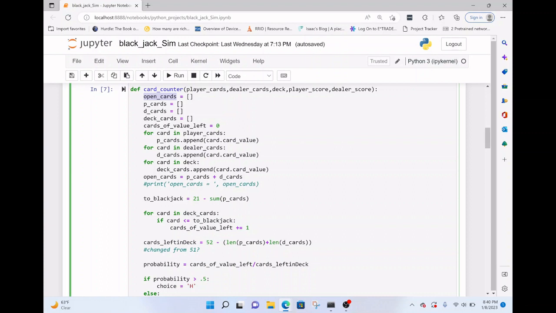And cards of value left is, for example, if you had a score of 20, your goal is to get to 21. It tries to figure out how many cards are left in the deck that could get you closer to that score of 21. If you have a score of 20, there's only one card that can do that. It's an ace, and there are 4 suits of aces, so the cards of value left in that case would be 4. If there happened to be another ace on the table, you would drop that by 1. It would only be 3 left in the deck.